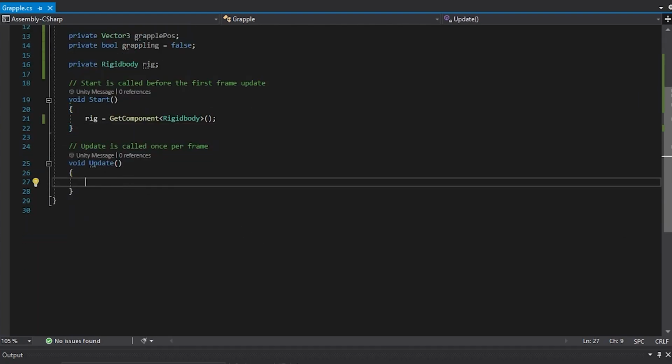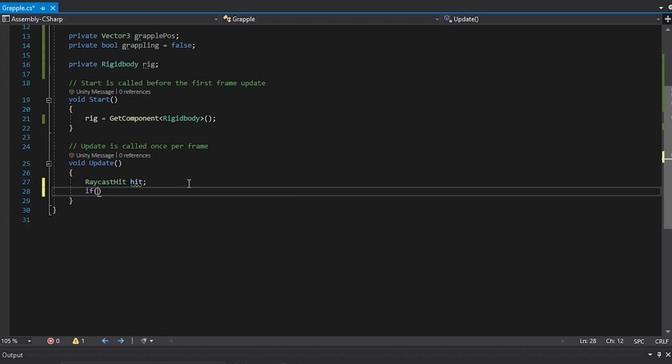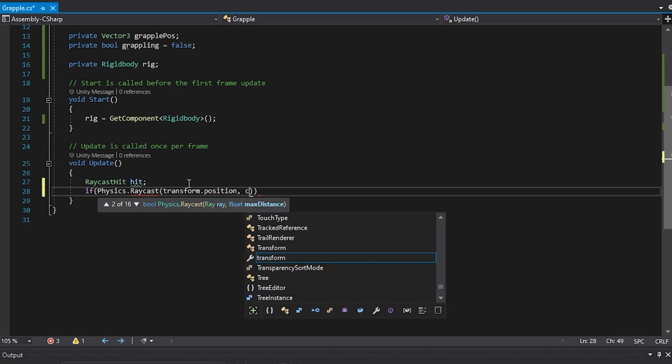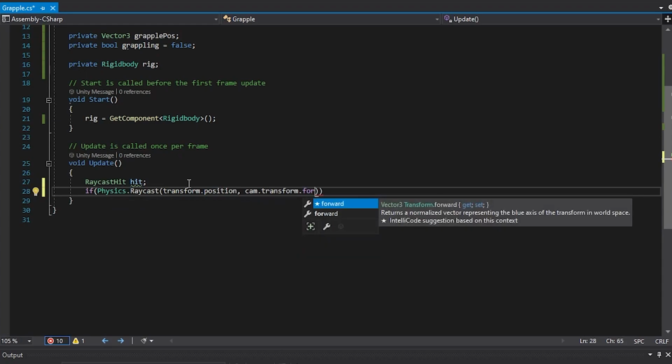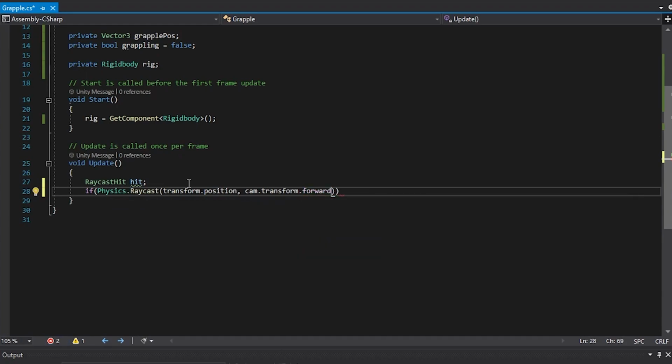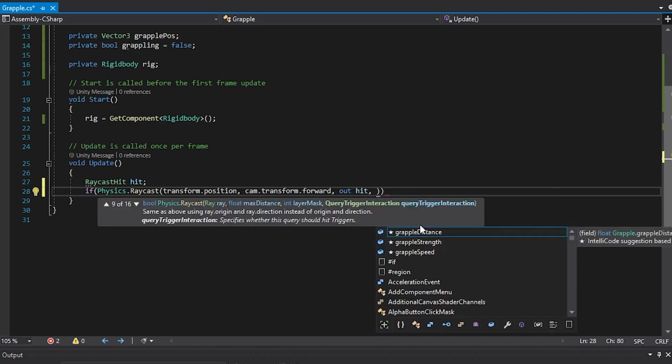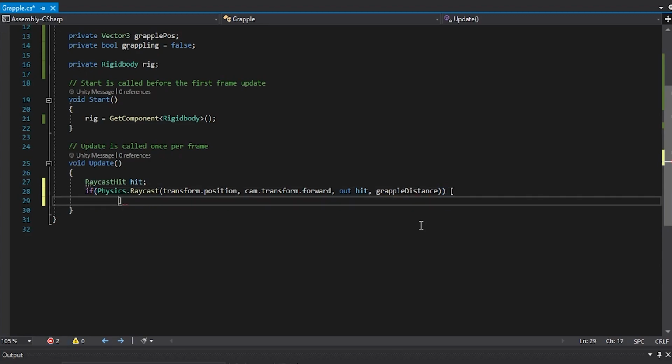And then over in our update, first thing I'm going to do is create a RaycastHit, because what essentially we're going to be doing is raycasting out from the player directly forward to whatever object we're looking at. So then we're going to do a Physics.Raycast from our transform.position to our camera, and we want to use our camera's transform forward. So whatever direction the camera is looking in, that's the way we'll shoot out the ray. And then we're going to set that out to hit and put in our grapple distance as our max ray length.